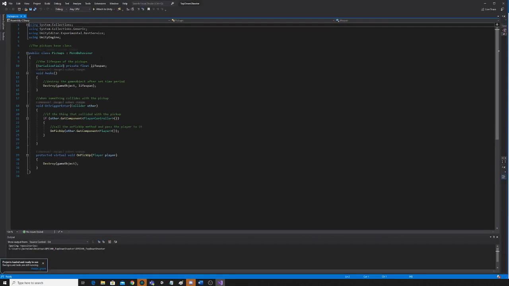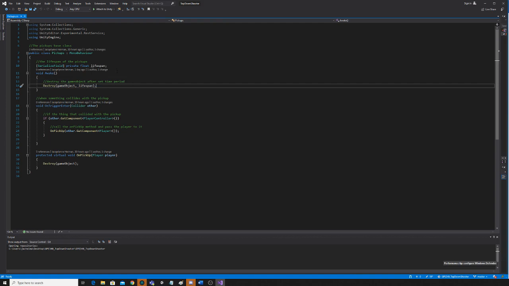So essentially I just defined some of the stuff that a pickup should do. So we have a lifespan. After a certain amount of seconds, the pickup will destroy itself. Here in Awake, you can see that I have the destroy game object after lifespan. This is whatever the designer chooses for the lifespan to be. It'll destroy itself after that many seconds.